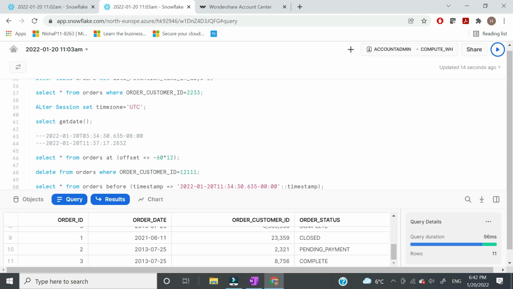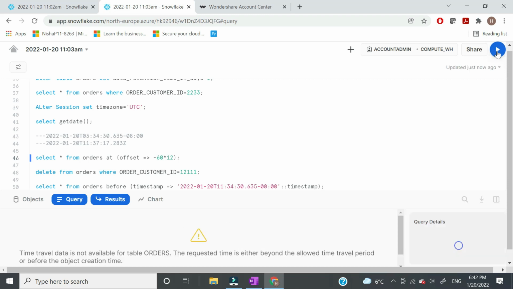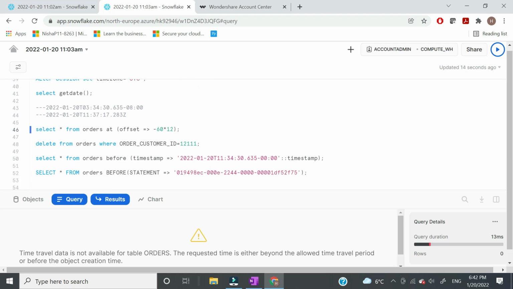Now, if I want to see this data or check this data again, I can use the time travel feature here. So time travel can be done in three ways. One is through offset. Offset means go up to this offset 16 to 12, it means up to this second back. Oh yeah, so either requested time is beyond allowed time travel period or before object time creation. Or let's try this feature.